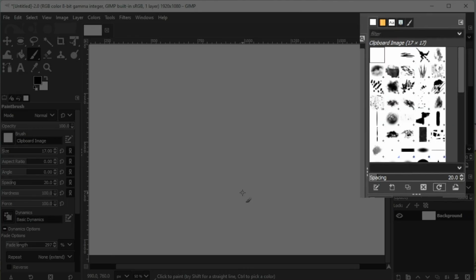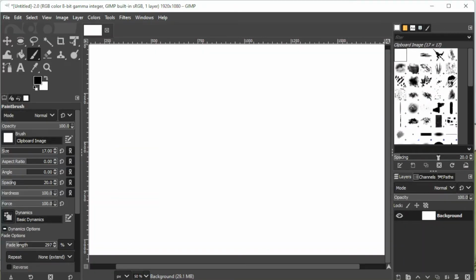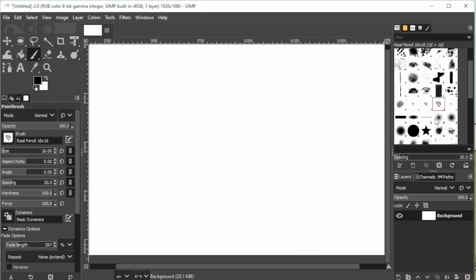Now, go back to Gimp and click on the brush panel and refresh the brushes. Now, we have installed a new set of brushes in Gimp.